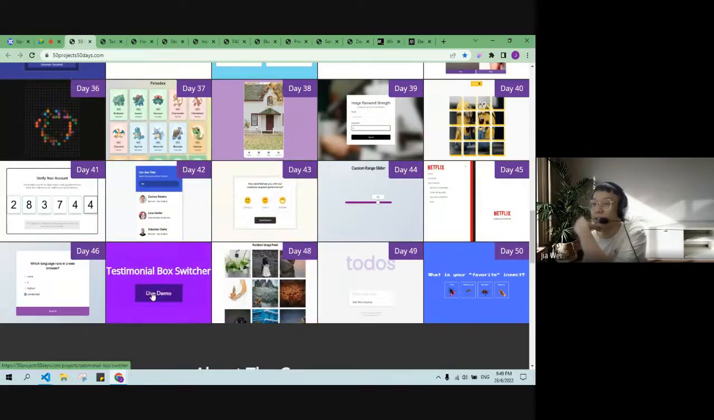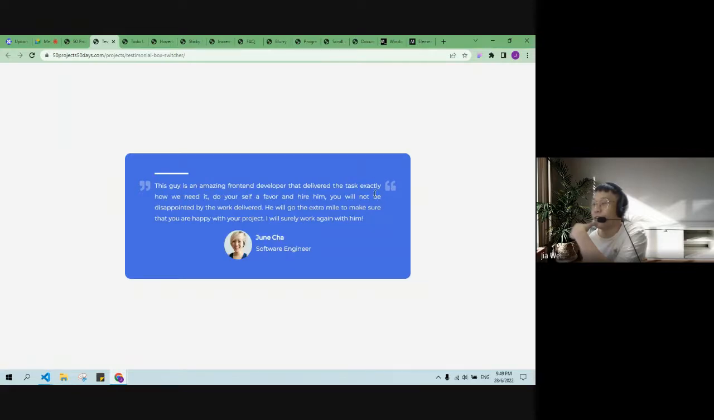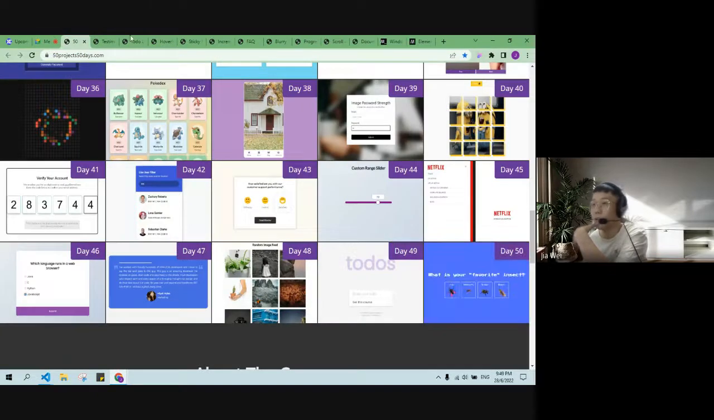They have this testimonial box feature. If we have some kind of review from anyone for our website, we can put it here. I think it's switching over time. They're using this syntax of set timeout for over time. It will change to another and change to another one, right?